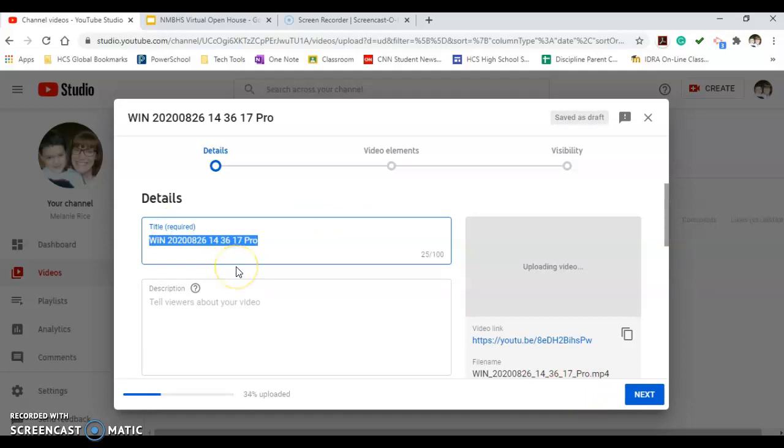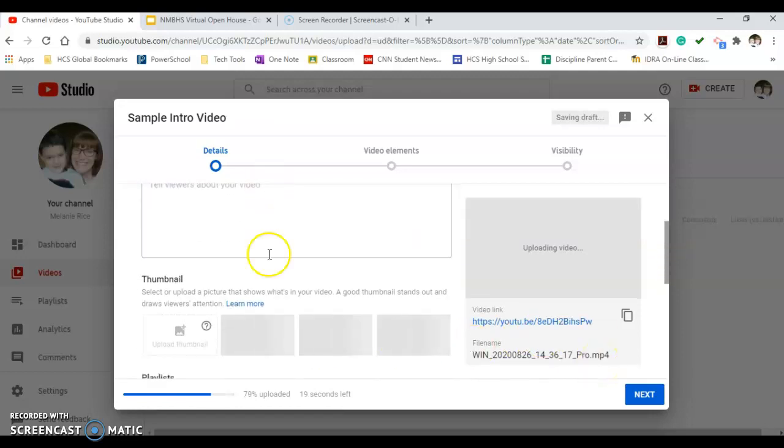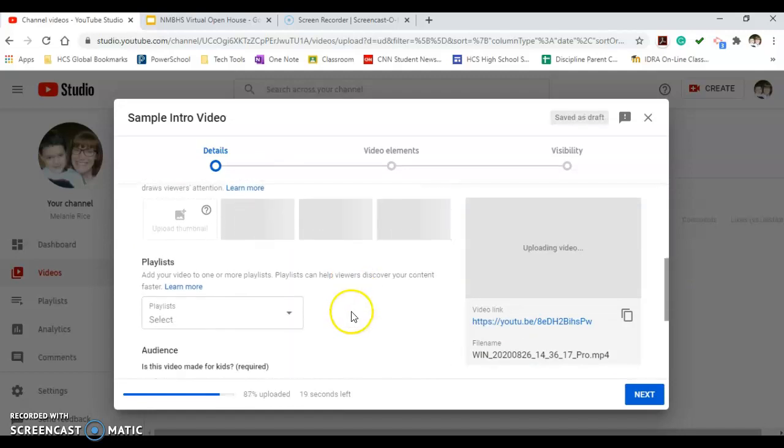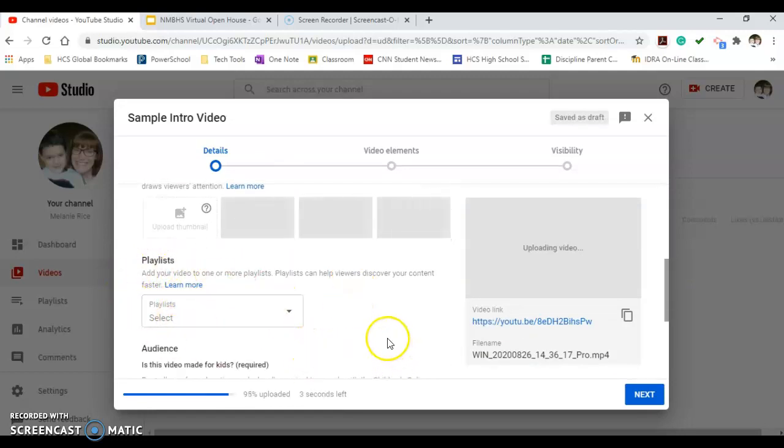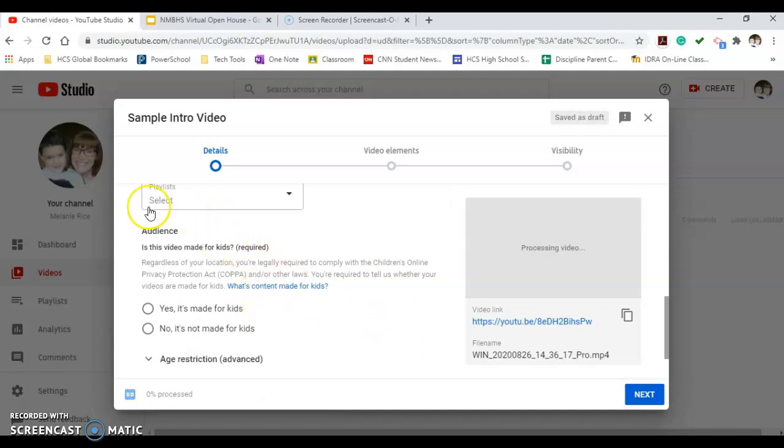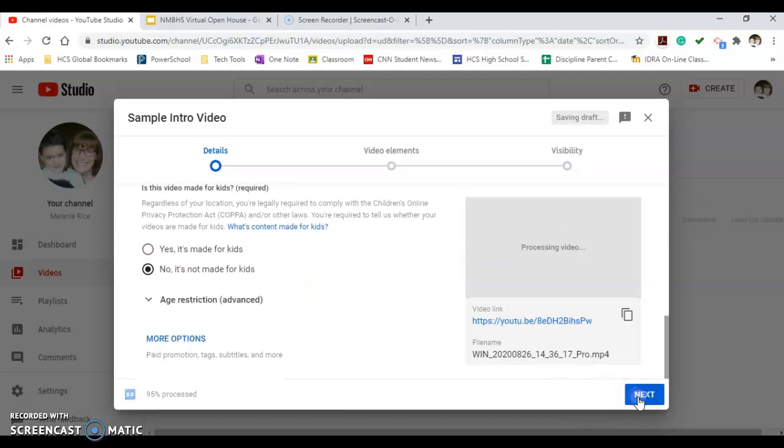For the title, you really don't have to worry about this unless you're making a playlist or doing several videos along the same line. So I'm going to put sample intro video. Under here, you can get into a bit more detail. This is where you can add to a playlist or create playlists. Then at the audio setting, this is where it filters videos made for YouTube Kids, where they would screen that video to see if it's appropriate. Since this is not meant to go on YouTube Kids, we'll click no and then hit the next button.